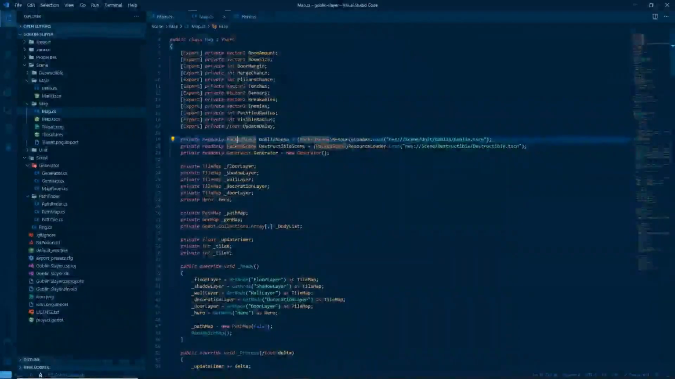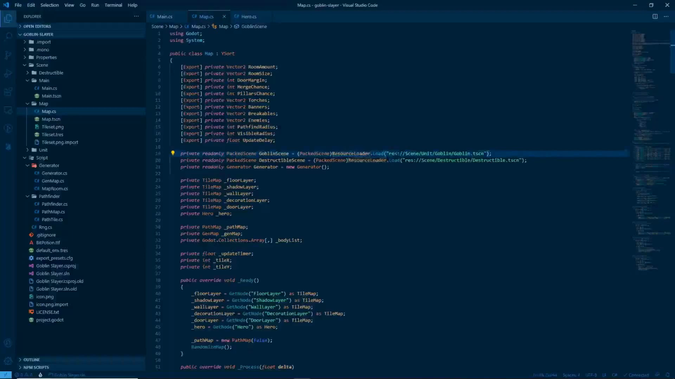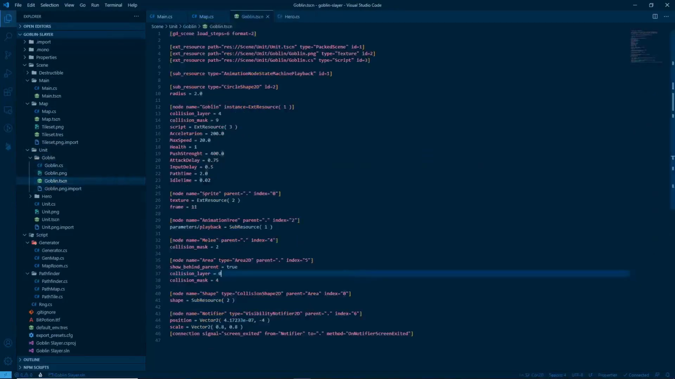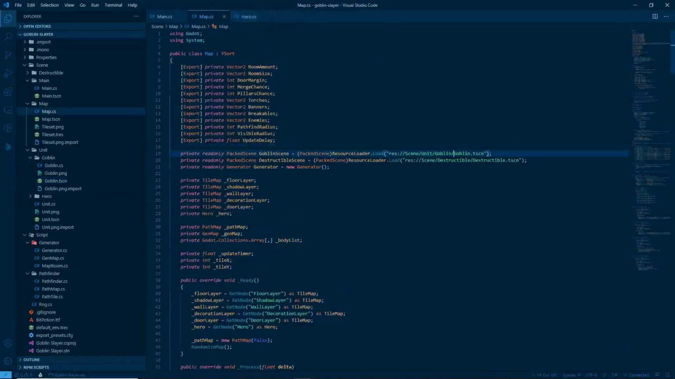So with that being said, goblin scene is just a scene we are loading, and that's the full path of the scene. That's res, everything goes with res, scene, unity, goblin, goblin scene. It's over here, by the way. Scene, where is unity? Unity, unit, goblin, goblin scene, over here. Right, that's just data of the scene, right? We're just getting this packed scene. It's a type in Godot that is just a scene that you can load later to do something with that.